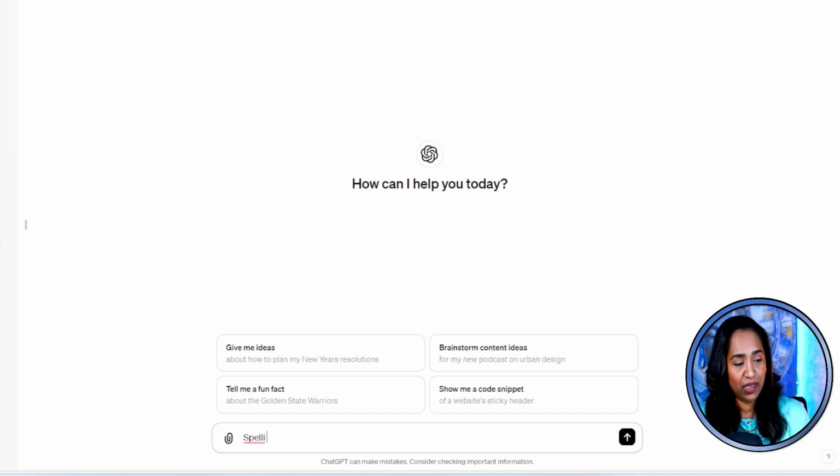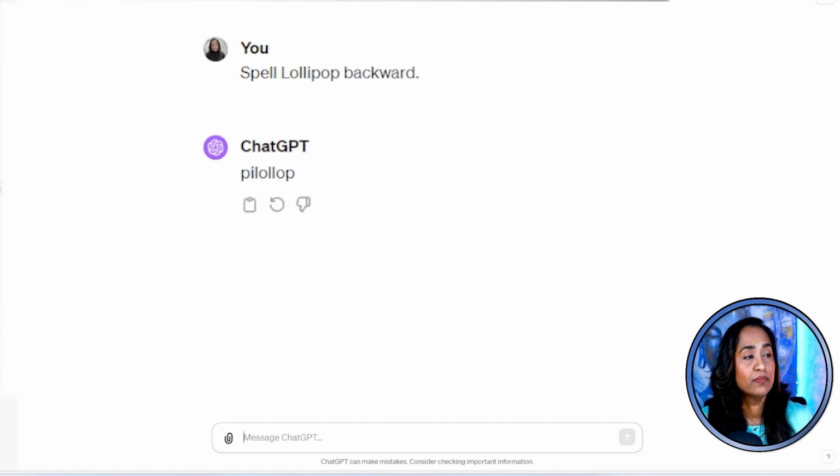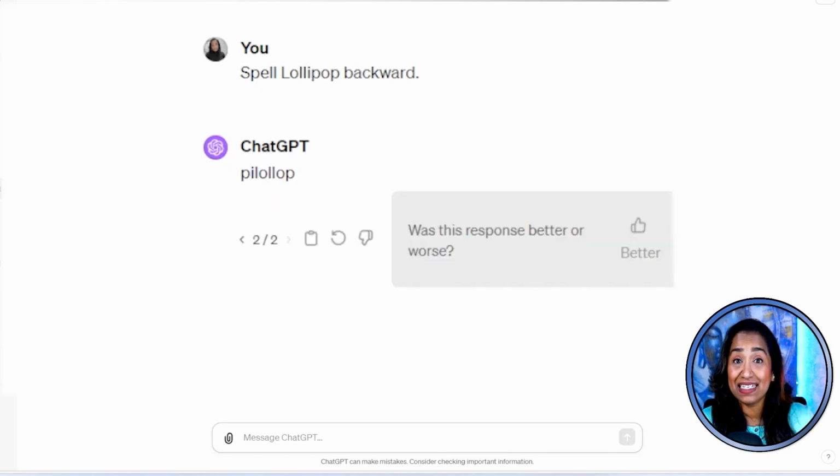So I'm going to say, spell lollipop backward. That's not the right spelling. So let me go ahead and regenerate it. And it still does not give me the right spelling. So this is what I'm going to do.